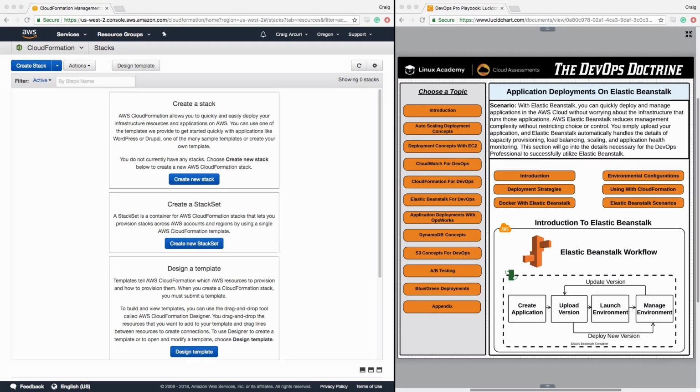Hey folks, welcome back. So we had a detailed section on CloudFormation, and we are in the Elastic Beanstalk section of the course. In this lesson, we're going to talk about using these two services together. So in the DevOps doctrine, let's click on Using with CloudFormation.